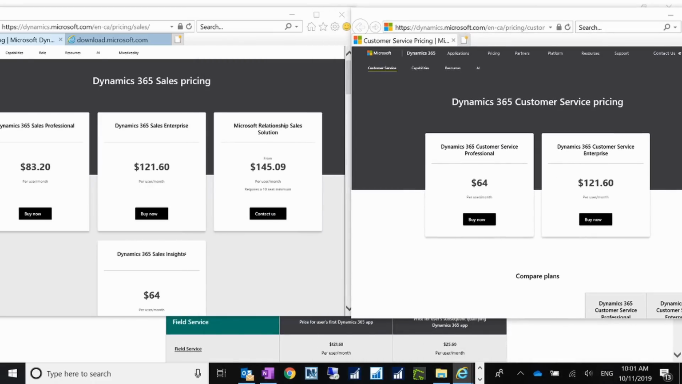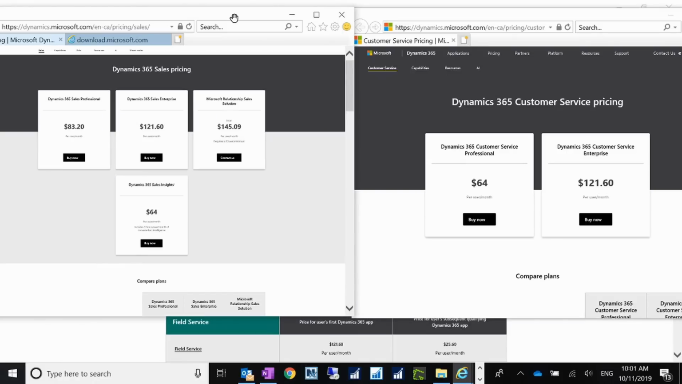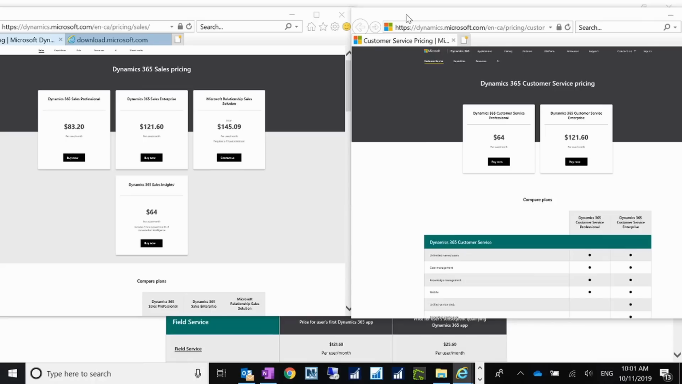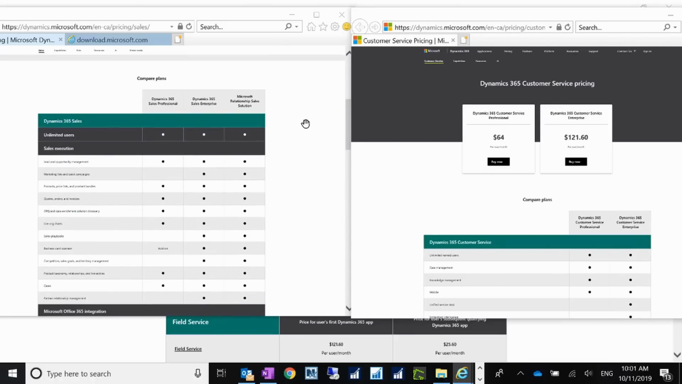And after that, Microsoft moved the case management to the sales. So in order to do this comparison, I have to put them together like this. After the October fall release 2018, Microsoft has moved the case management to sales. So this is kind of small now.